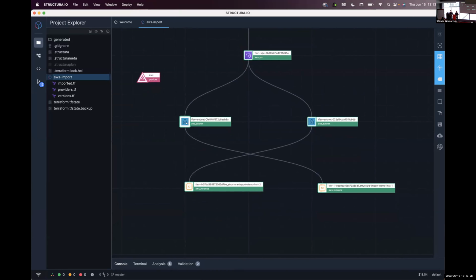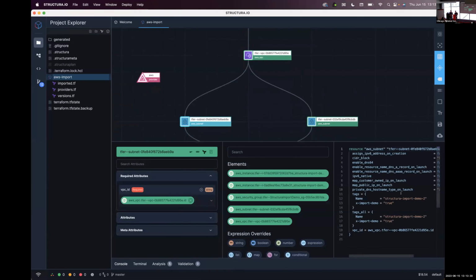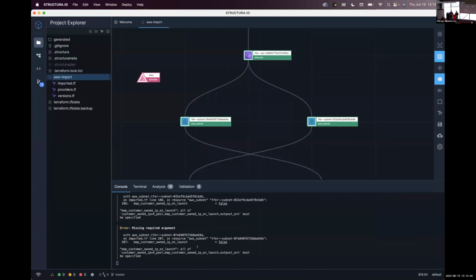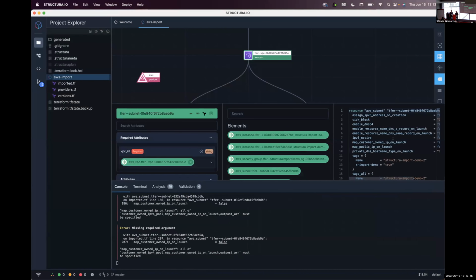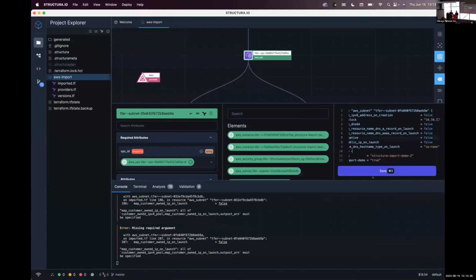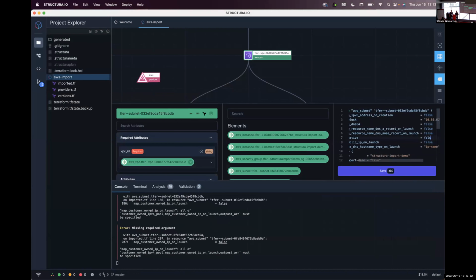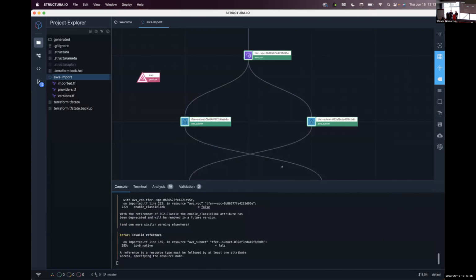And there are some little caveats. I'll highlight some now. The AWS API wants the customer owned IP on launch to be defined, where Terraform does not. So if I was to run a plan right now, which I can do straight from Structura, it's going to complain about that. So there is a little bit of cleanup that we have to do. So just remove them from the subnet. And you can do that both from the config panel and from the HCL view.